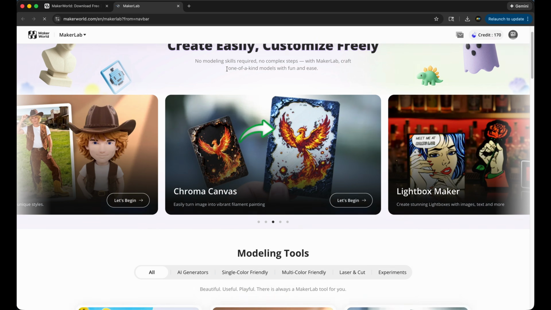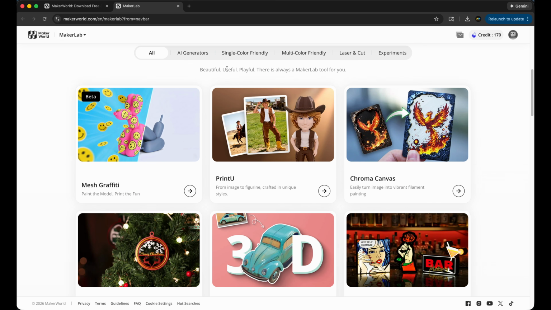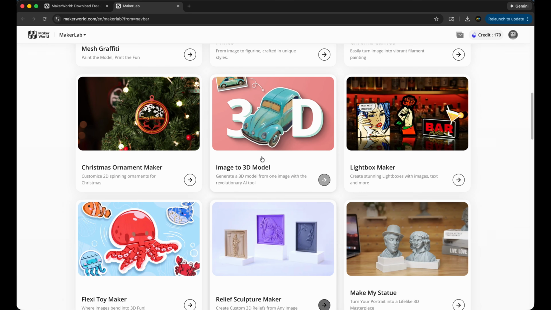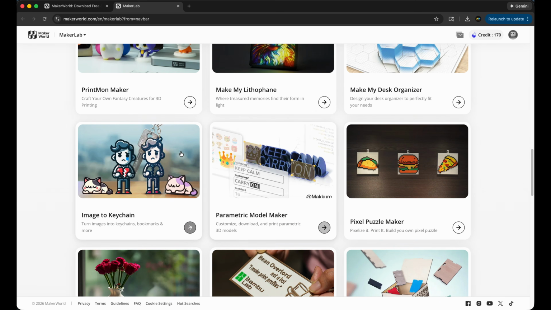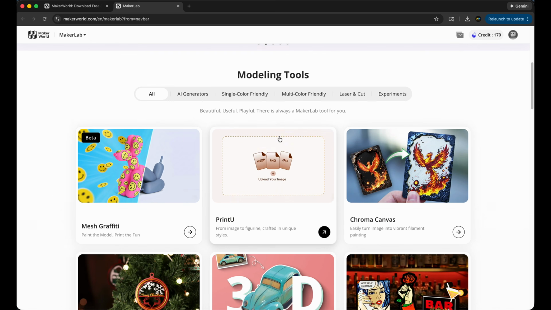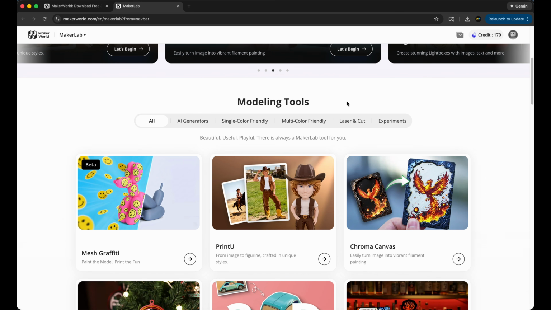So if you're not familiar with Maker Lab, it is basically a repository from Bambu Lab with a bunch of different model generators here. So we've got Make My Statue, a Flexi Toy Maker, Relief Sculpture, image to 3D model, image to keychain. You kind of get the idea here, and you can go and play around with all of these if you would like to see a little bit more about them.